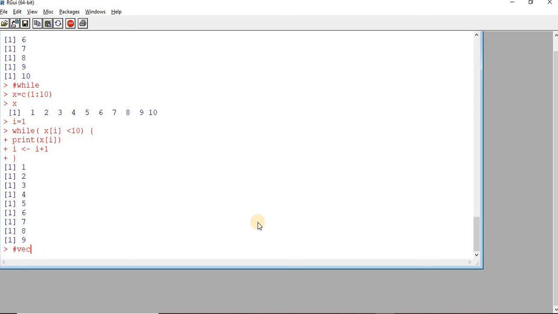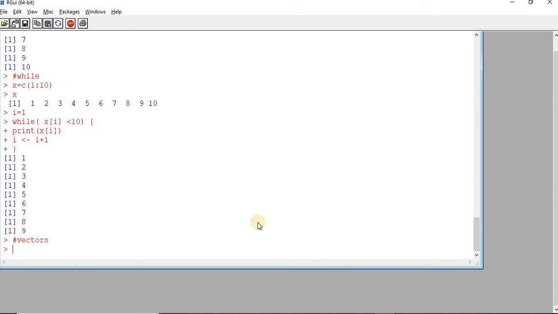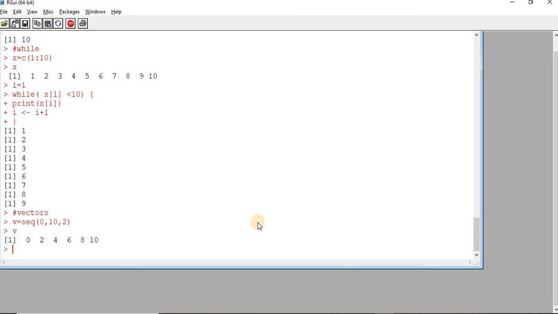Next, we'll talk about vectors. Vectors are the basic data structures in R, and a vector can be considered as a regular variable when we are performing arithmetic operations on it. So say I'm creating a vector v, and I'm going to put some values into it. The values will be from 0 to 10, and the incrementing value will be 2. You can see that v's values start from 0 till 10. The incrementation value is 2, which is the interval between each and every element in the vector.